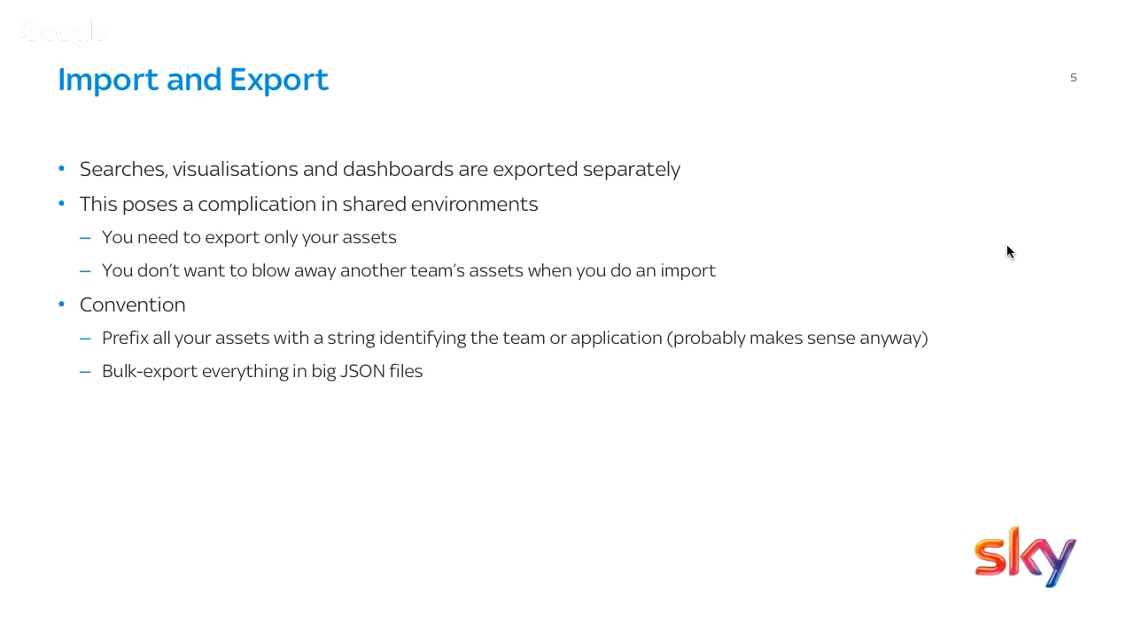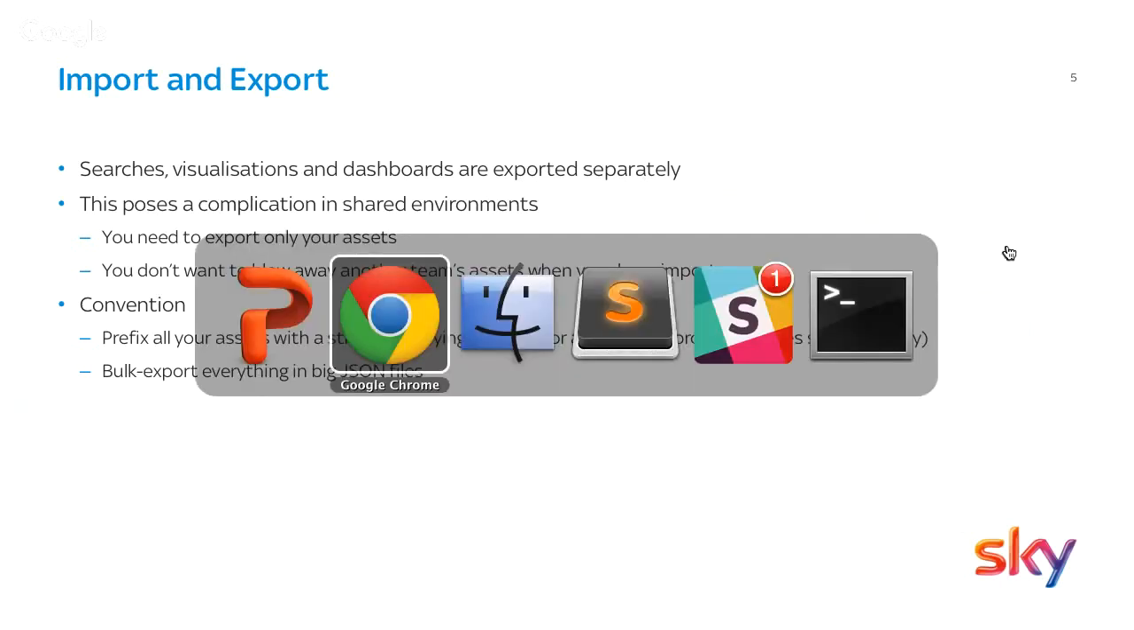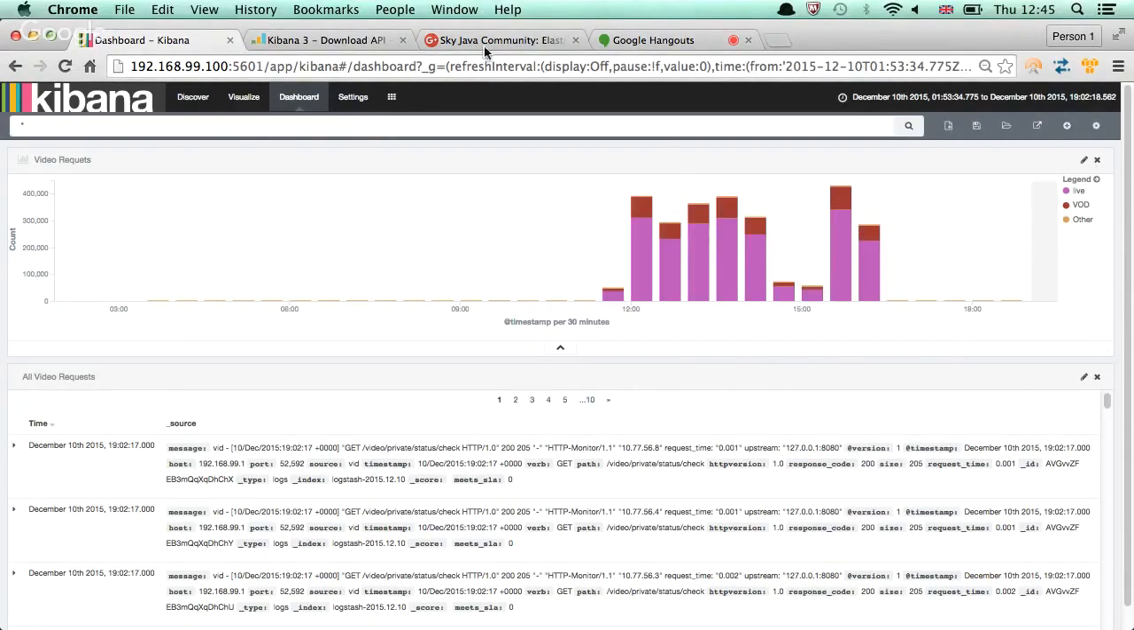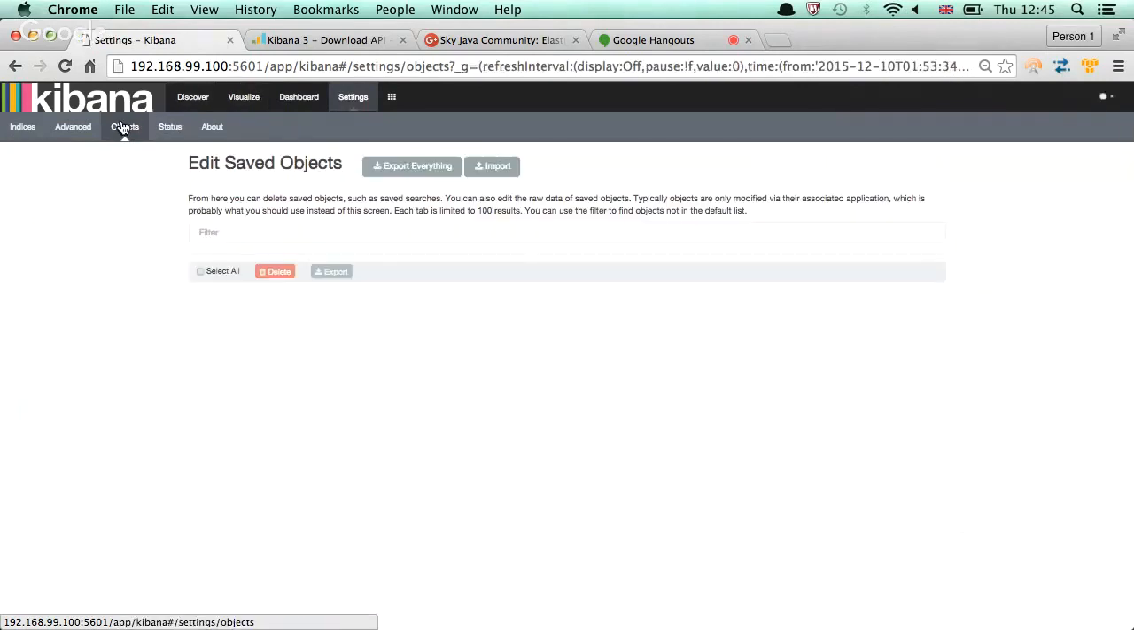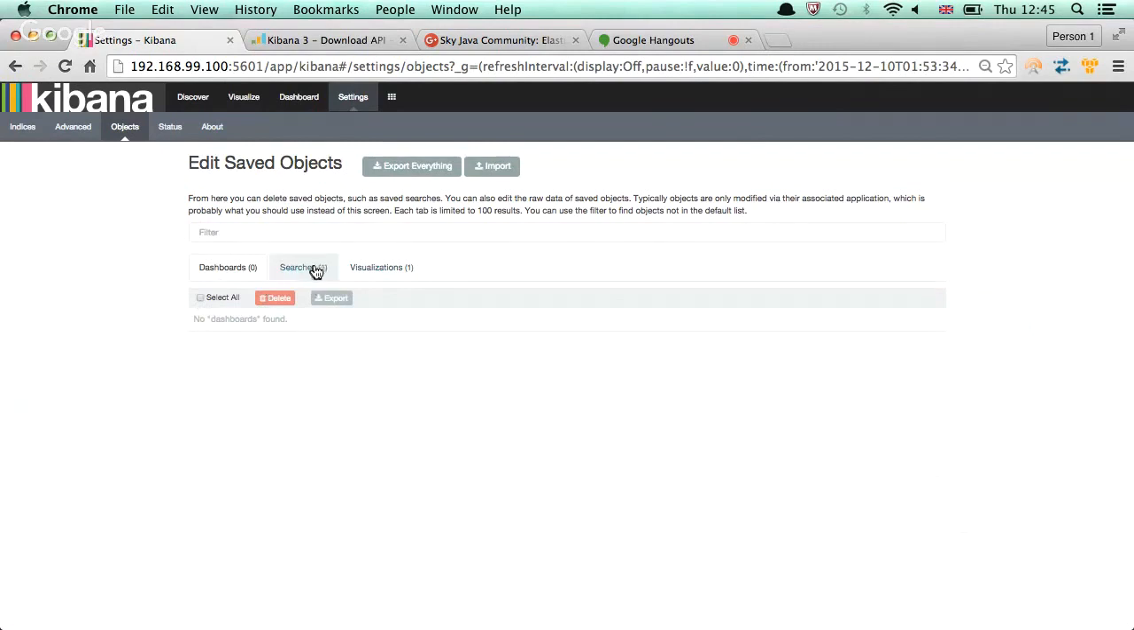So what we've done in the Lakitu team in West Cross House is we've actually prefixed all of our searches, all of our dashboards, all of our visualizations with the team name. So we can do a simple search. I'll show you the export UI here. It's in the settings tab, and you go to objects. And if we look at searches, there's a filter here. So imagine we want to find only things that mention video. It's a bit academic because there's only one search in here, but in fact, I'll create a couple more searches just so you can see how it works.